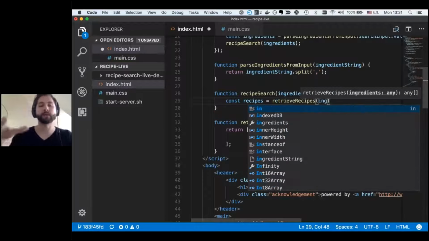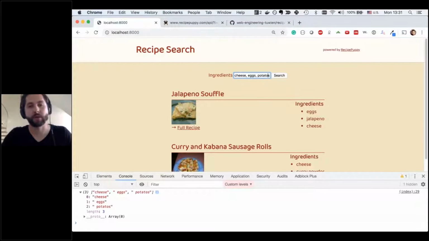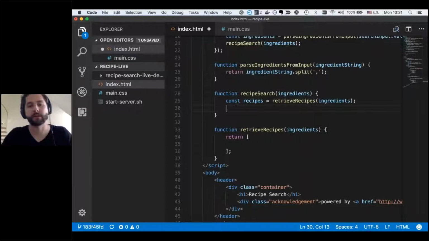And the second thing we need to do in this recipe search function is introduce these retrieved recipes into the document. So we might say something like, let me see. So here we just add recipes to document, right? Oops, apologies for that.